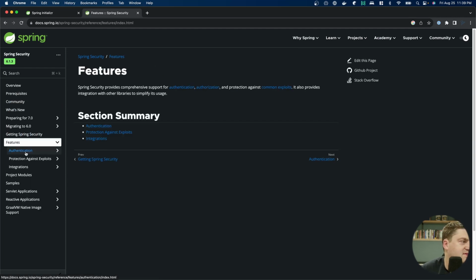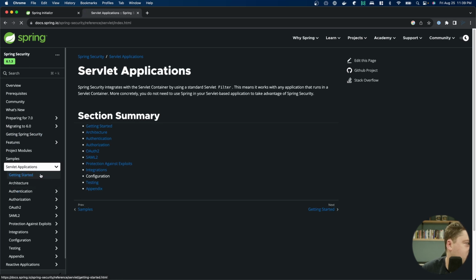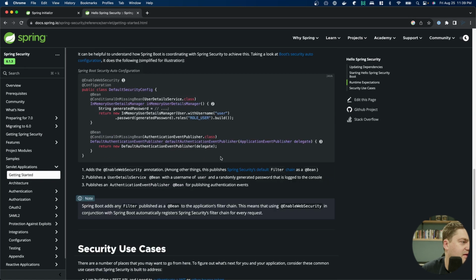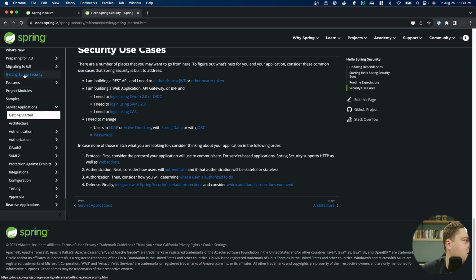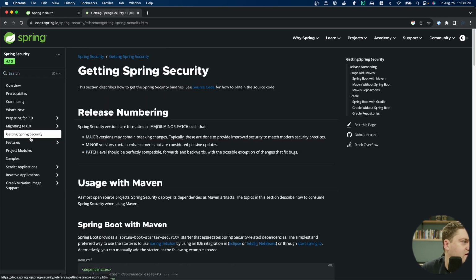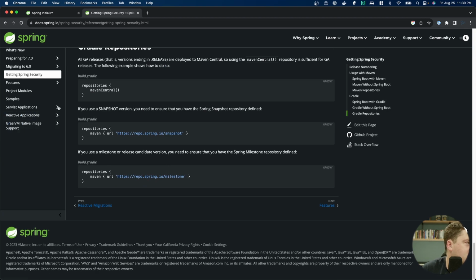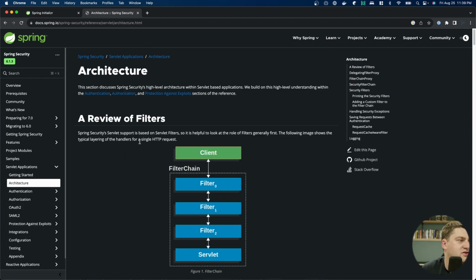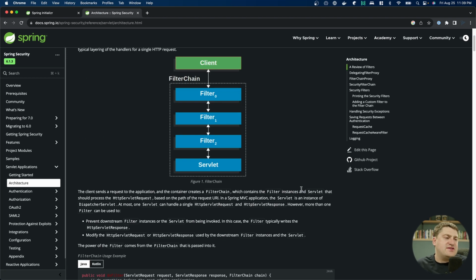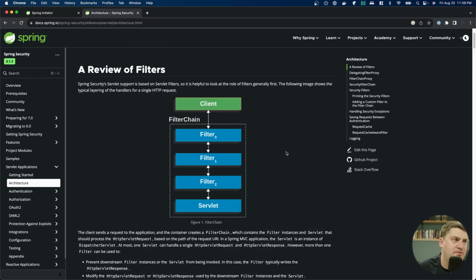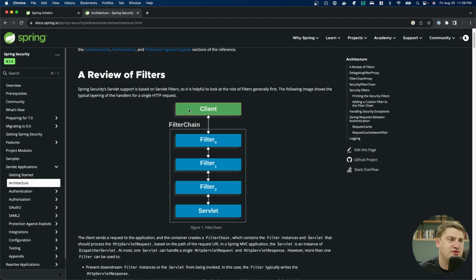Okay, so I kind of just want to, they've got this servlet application diagram. I got to find it here because what I think you need to understand with it is this, I think it is in here, the architecture. Yeah, okay. So Spring Security is all based on this whole concept of filters that operate in a chain going down.